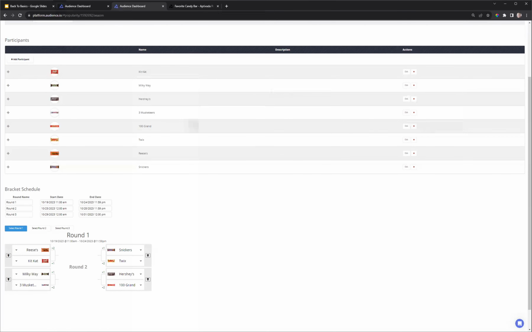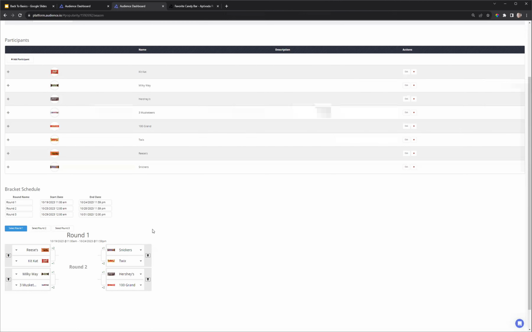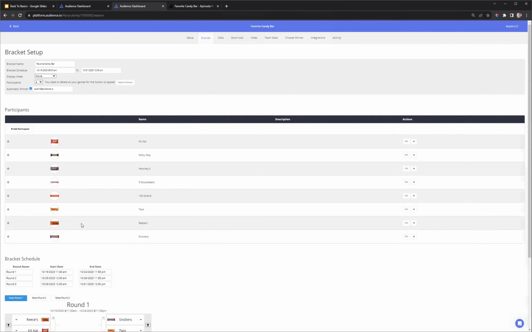But that's basically the setup of the bracket. It's pretty simple. If you have a tie, you can manually come in and choose the winners by clicking this little trophy icon. This one, the round hasn't closed yet, so I can't pick it, but it'll have me pick. They'll have the 2 options, and I can pick between which of those I want to advance. But that's the rundown of how the actual bracket itself works.